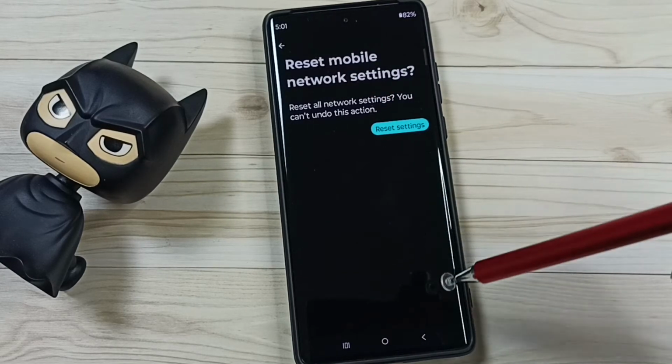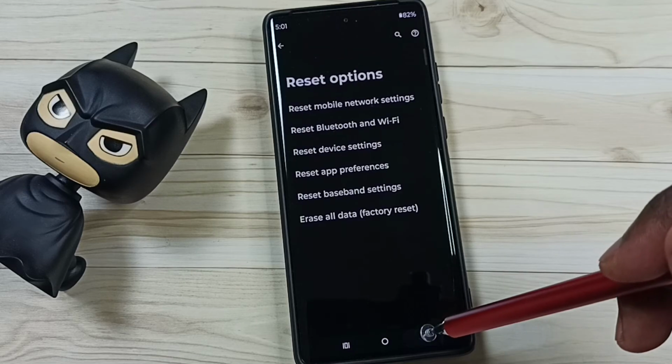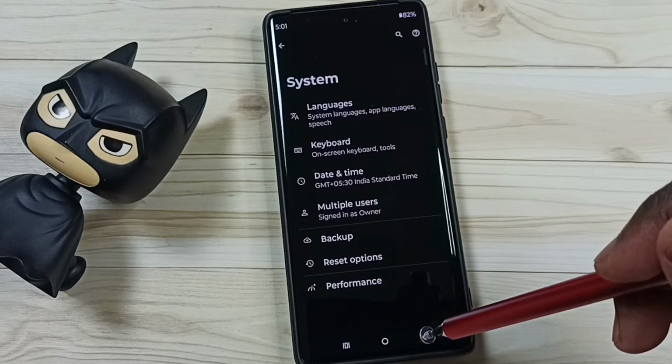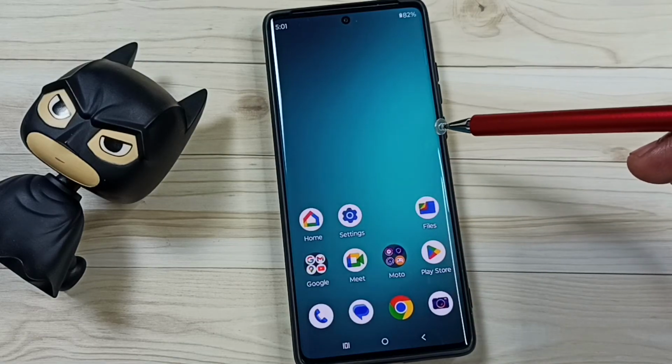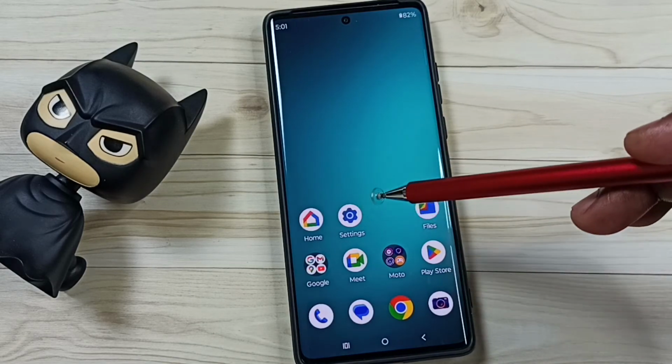After this reset operation, you can go back. Then you can check your mobile network. That should work. So this way we can reset mobile network settings and fix all mobile network issues.